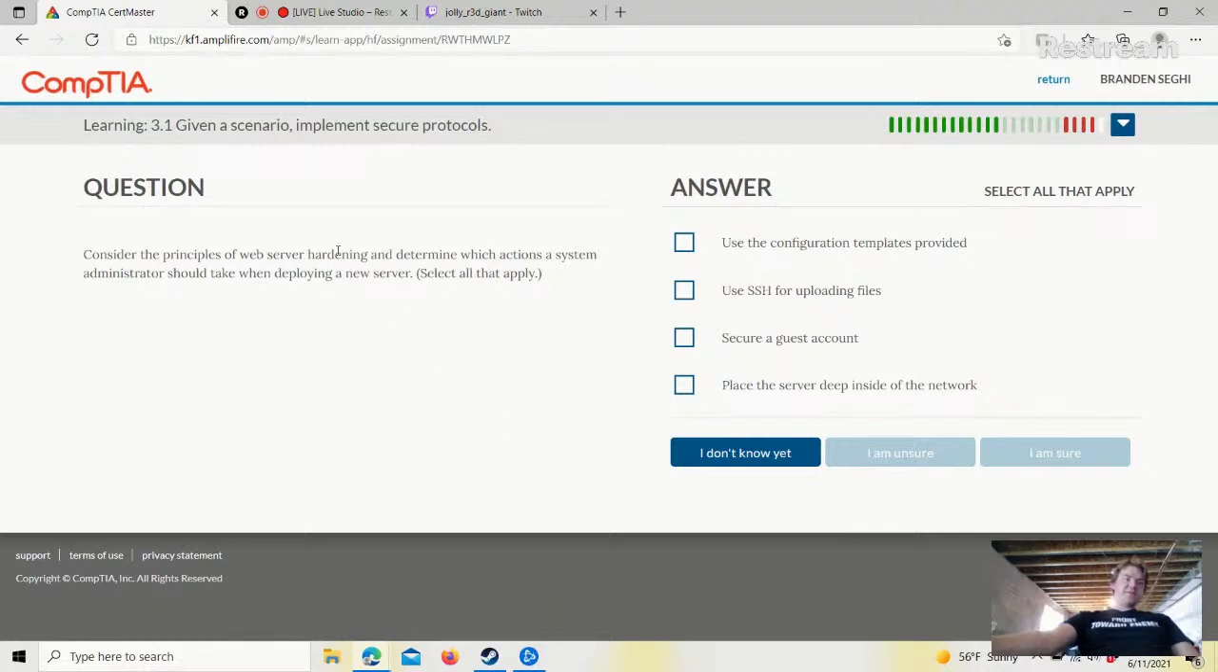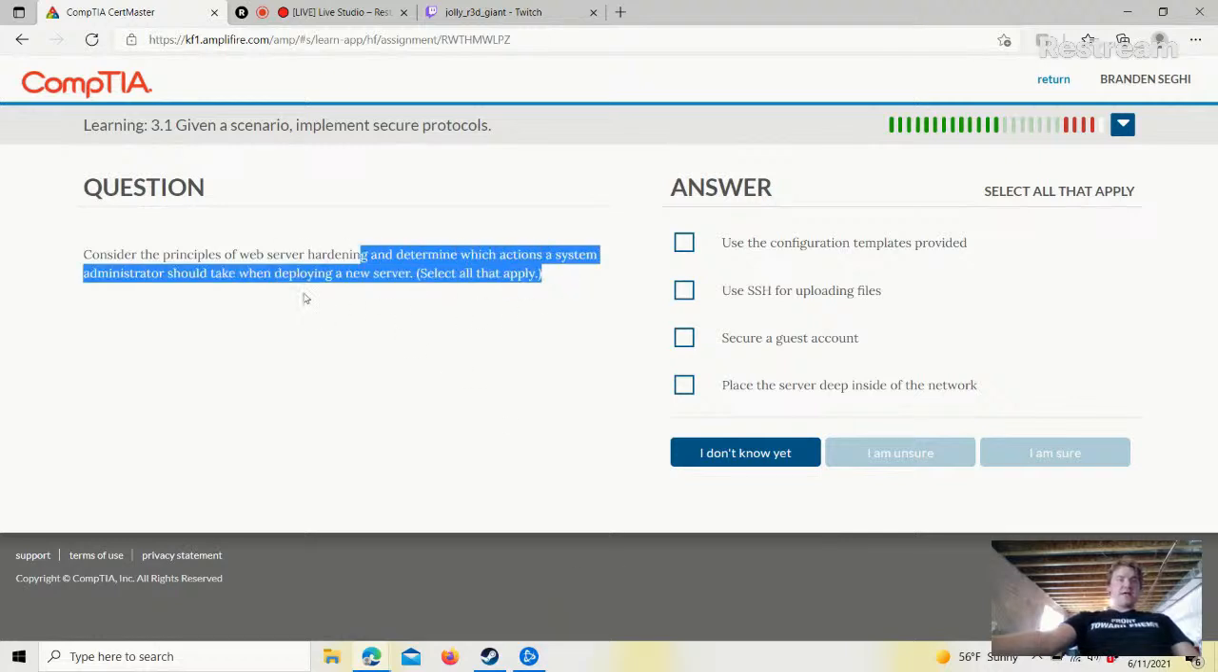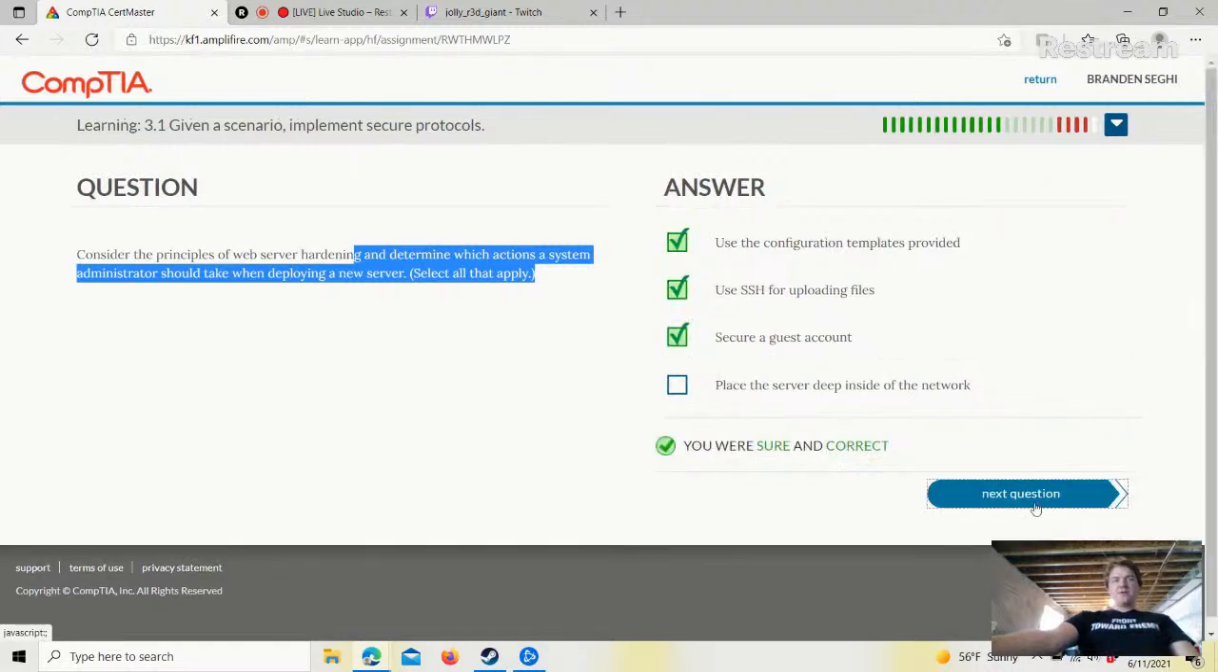Consider principles of web server hardening and determine which actions the system administrator should take when deploying a new server. They should use secure shell for uploading files, use the configuration templates provided, secure a guest account.